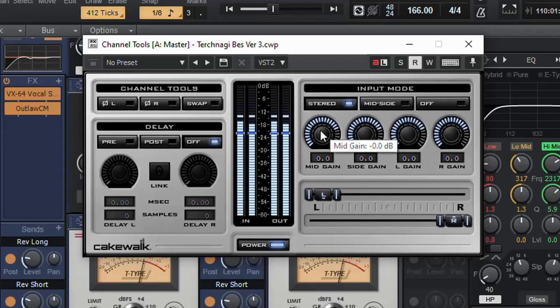Let's reduce the mid gain. So anything in the middle, pretty much most of the signal, will disappear, and all we're hearing is the side information, the left and the right. Let's do the other way around. Now we basically got rid of any side information.